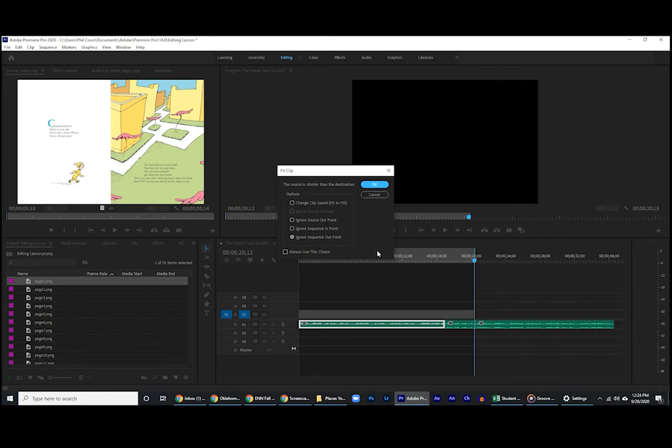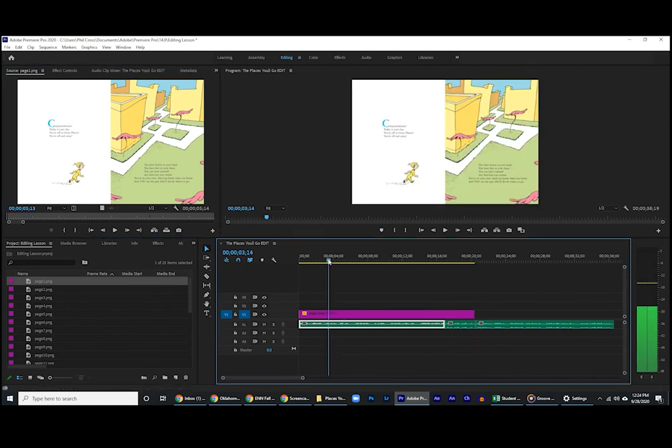Because this is a still image, we're going to go with another option called Fit to Fill or Change the Clip Speed. With video, this will either create really fast or really slow video, but with still pictures, it isn't a concern. Select Change Clip Speed and hit OK. Now your edit is made.